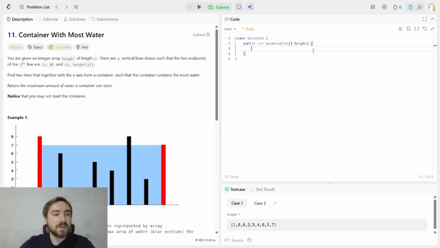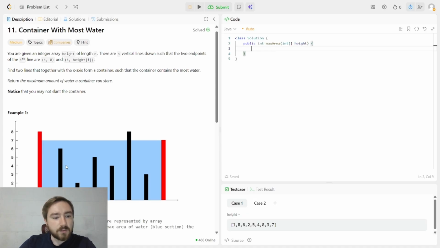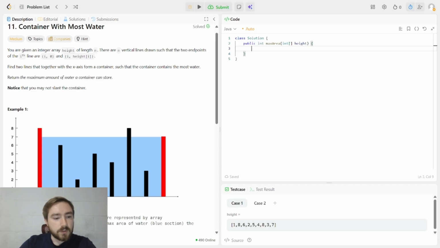So the input is an integer array that is height. We see that here. And height at any index is the height of a line, which we can see in this graph here. So here's our example 1, and it has a height of 1. And then if we look at the first index, we have a height of 8, so it goes to 8. Second index, 6, goes to 6.